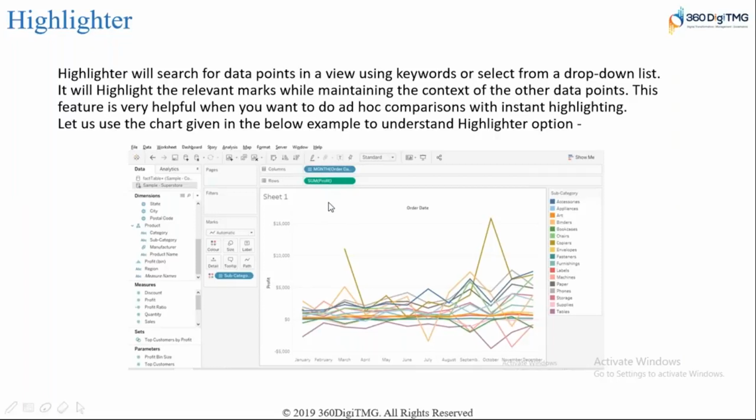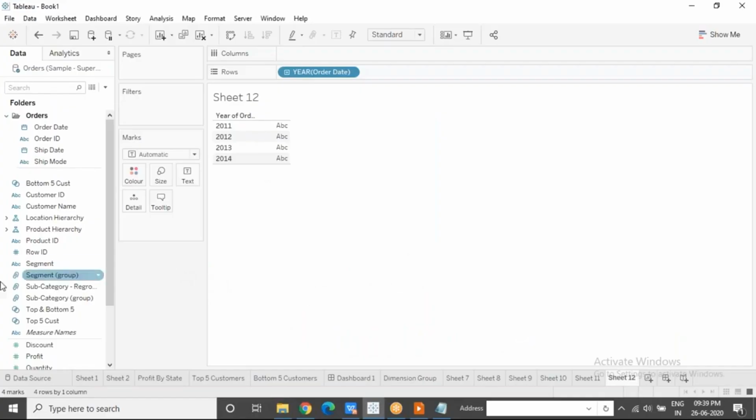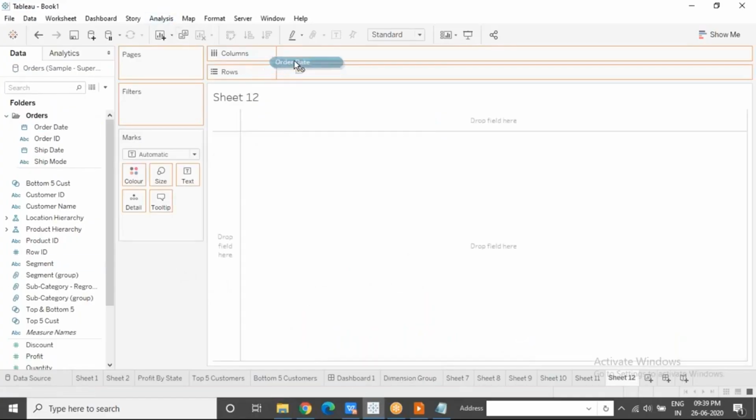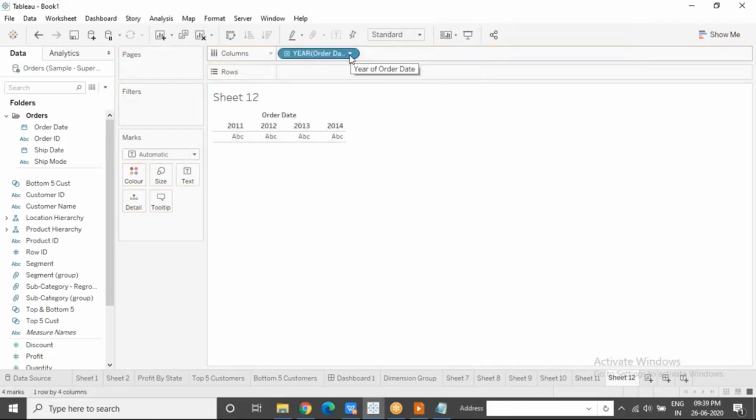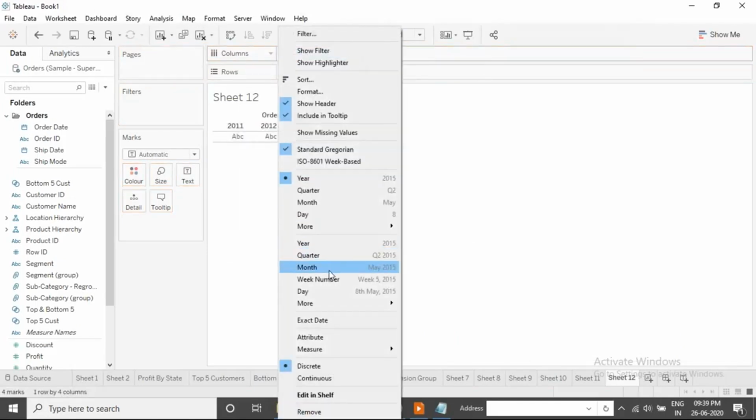Try to replicate this chart, monthly profits across different subcategories with subcategory on the color shelf. And please observe the color of the date pill. It is blue colored, month, blue. How to create this graph? You will simply take order date to the columns shelf, and when you click on the drop down icon of the date pill, pick up month from the second set of dates.